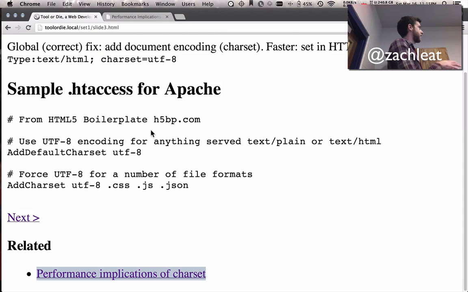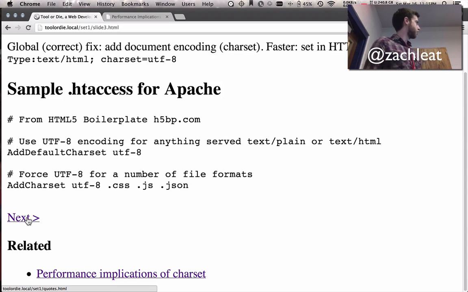So if you set that in the HTTP header, it already knows before it's downloaded any of the HTTP body for the HTML what character encoding it needs to use, and it won't ever reset and re-render. I mean, you won't be able to see that visually, but you're just giving away milliseconds at that point.